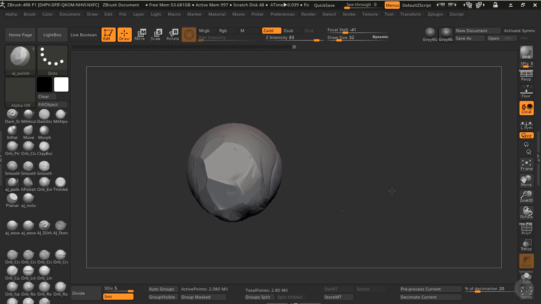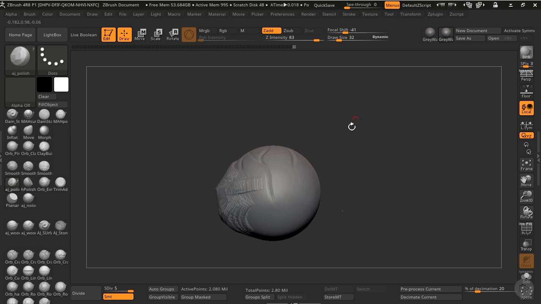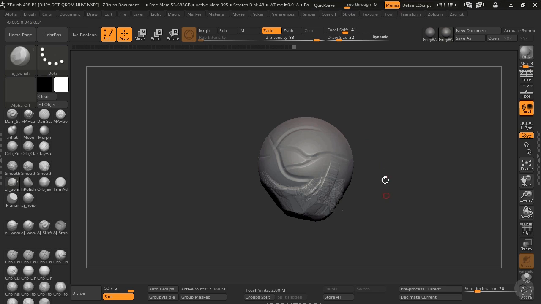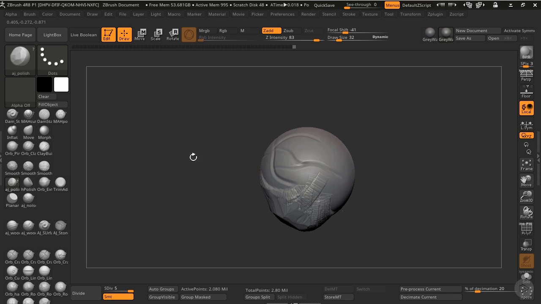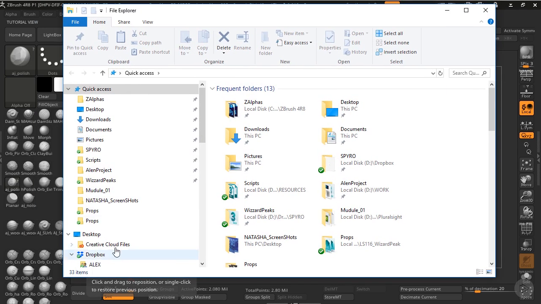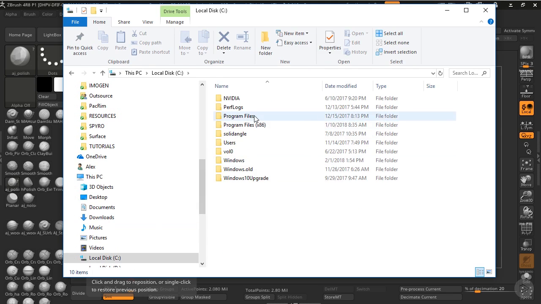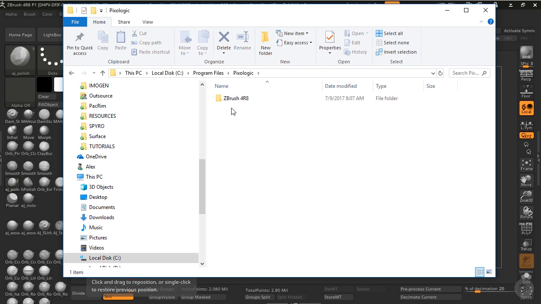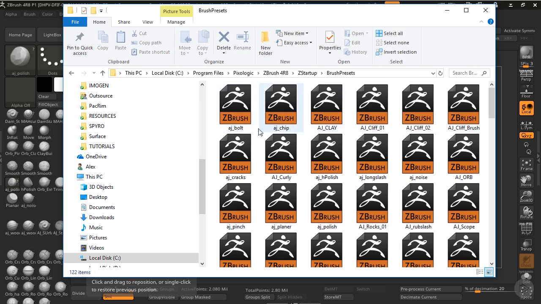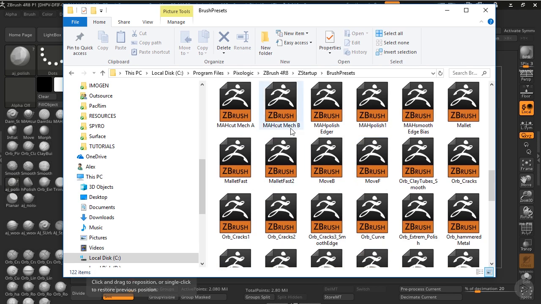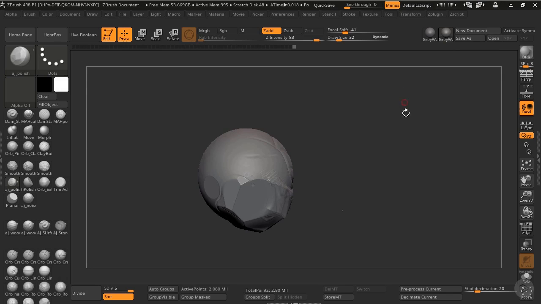So these are pretty much the brushes and layouts I use. If you want to download these, you can go into the source files and find the ZBrush layout and all these brushes. In order to place these brushes into your ZBrush, all you have to do is go to your C drive, Program Files, Pixologic, ZBrush, ZStartup, Brush Presets, and copy all of these brushes there. So this is it for this clip. In the next clip, we're going to go ahead and start sculpting our rock.